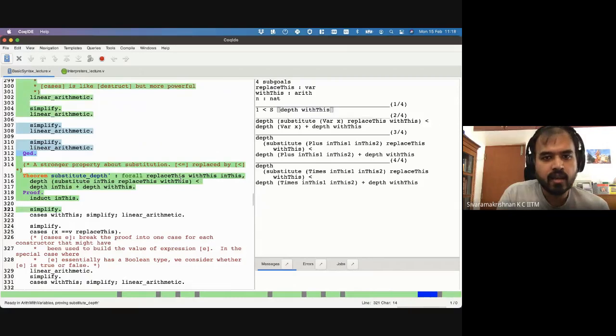Yeah, so the proof obligation now is 1 is less than 1 plus depth of width this, right? Without looking at what this function does, you cannot show that this fact holds. Why? Because in the worst case, this could be 0, in which case you will have to show that 1 is less than 1. That doesn't hold.